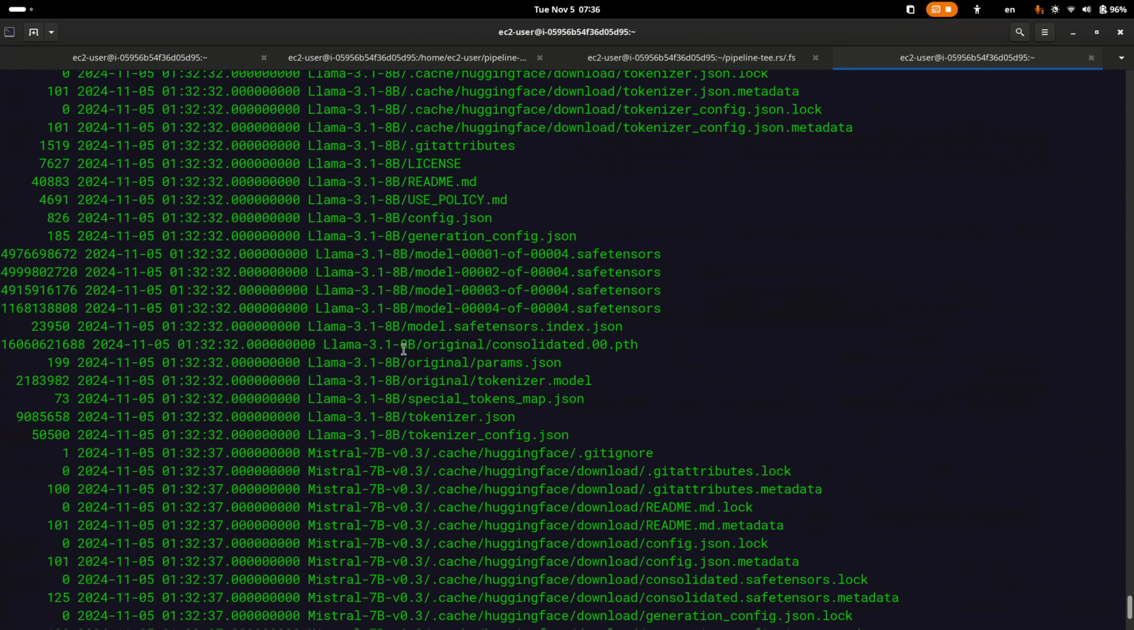These are the 4 safe tensor files, the segments, the parts of the safe tensor layers from Llama, and 3 of them from Mistral. Consolidated also here, and yeah, here. So looks good.